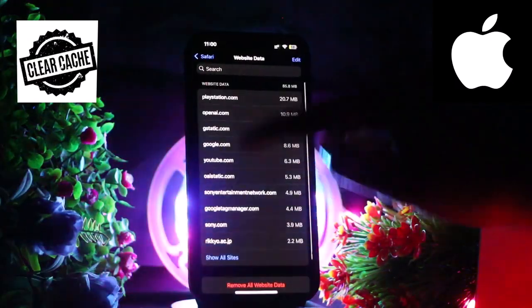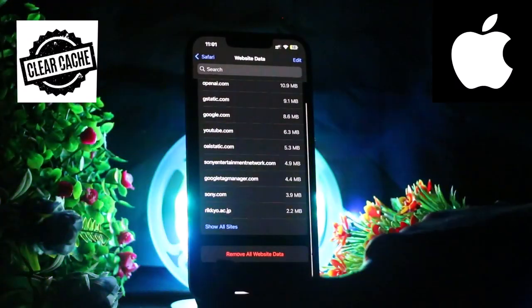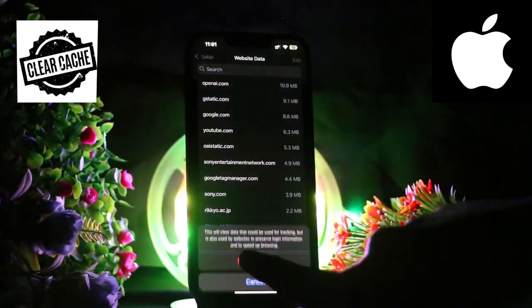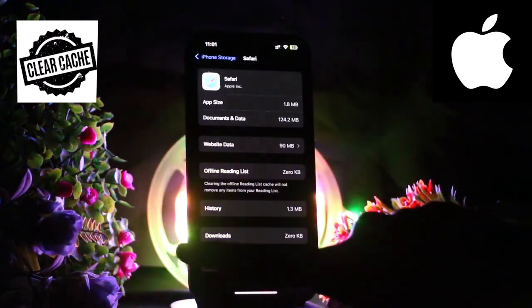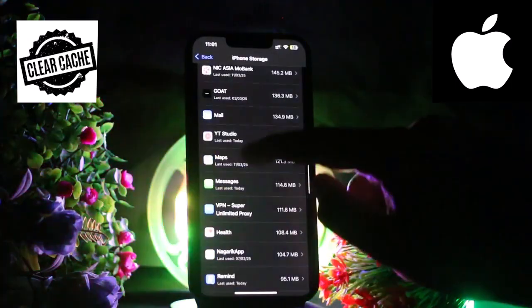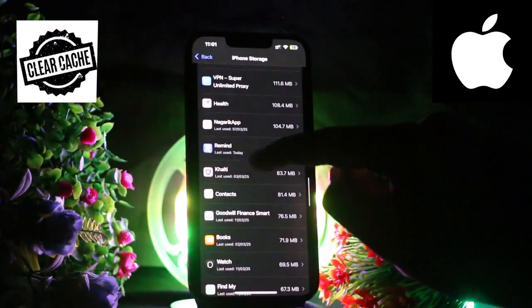click on the option of history and website data, and here you will see the option of remove all website data. So click on the option of remove now, and by removing all of it, it will help you to clear the cache of the Safari.